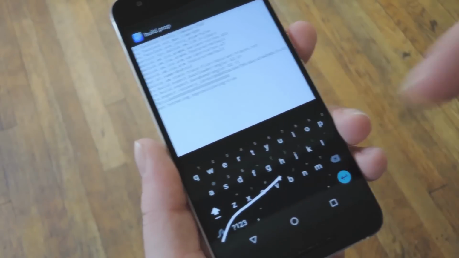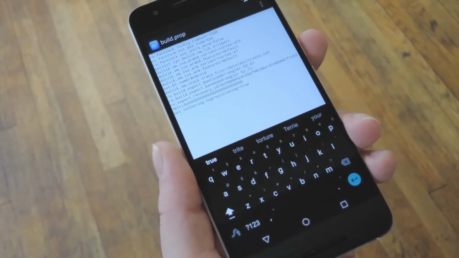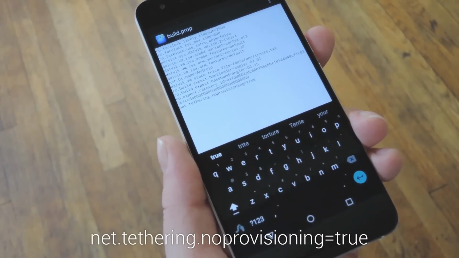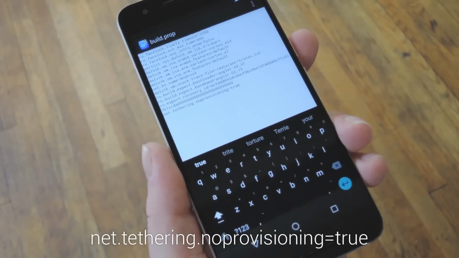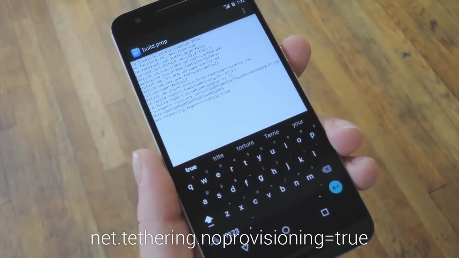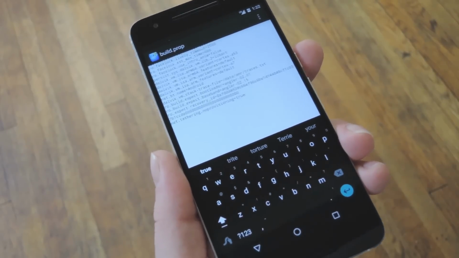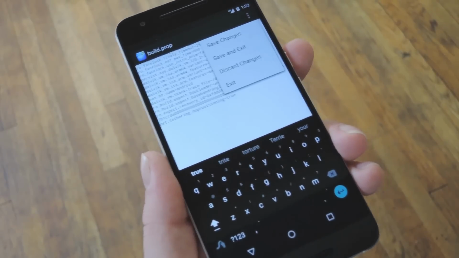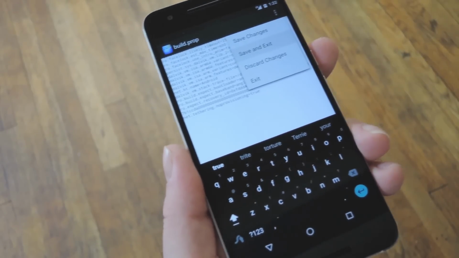From here, just type in the following line and make sure you copy it exactly. That's net.tethering.noprovisioning equals true. Once you've added that to your build.prop file, just tap the three dot menu button at the top of your screen and choose save.